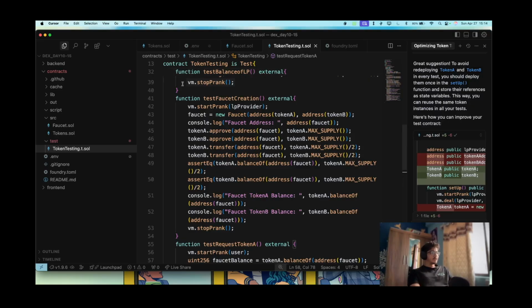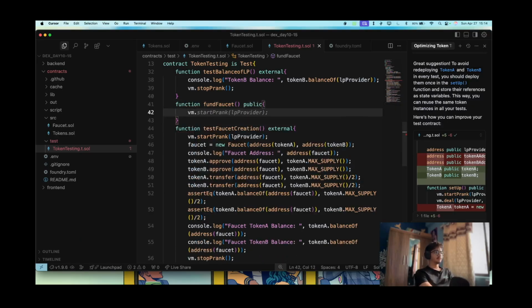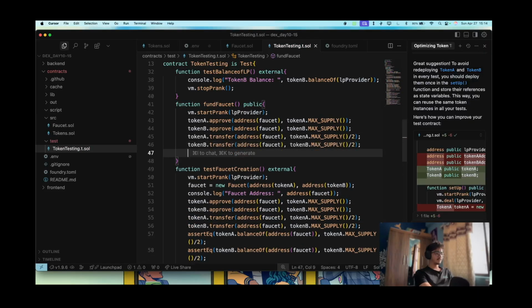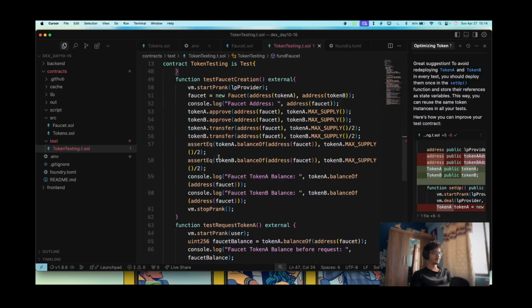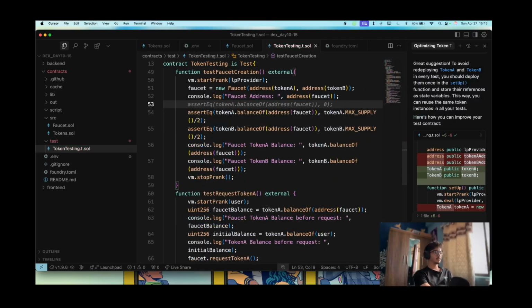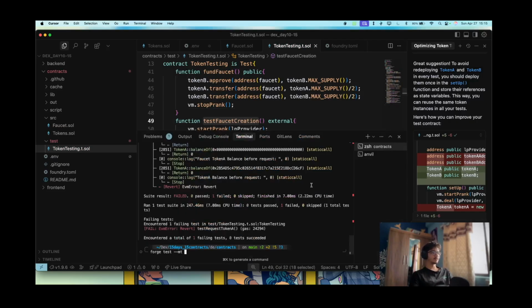So I think we can make a function called fund faucet, which is also not an external, it is a public function. And in there we vm dot start prank LP provider, and we basically just transfer, then stop prank, and here instead of this we call that function fund faucet. Okay, let's see if it works. I'm not sure if it will work.